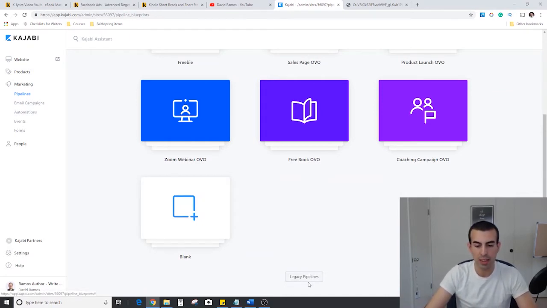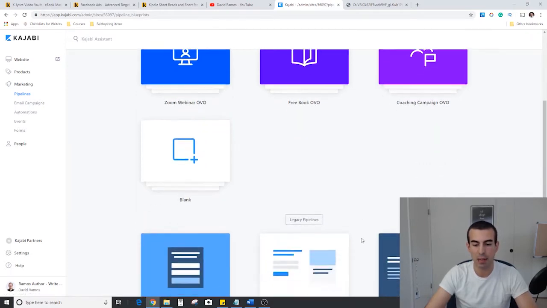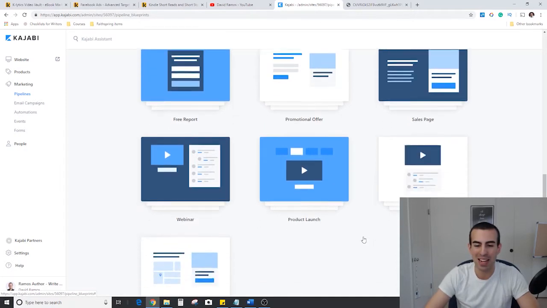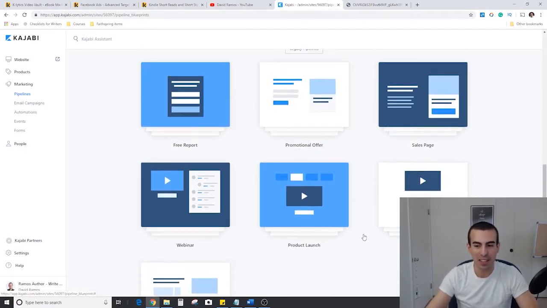Cool thing though is at the very bottom, if you click legacy pipelines, these are their original pipelines from back in the day. And again, if you're familiar with the internet, if you've ever bought courses, especially more than 2 or 3 years ago, then a lot of these are going to look very familiar too.